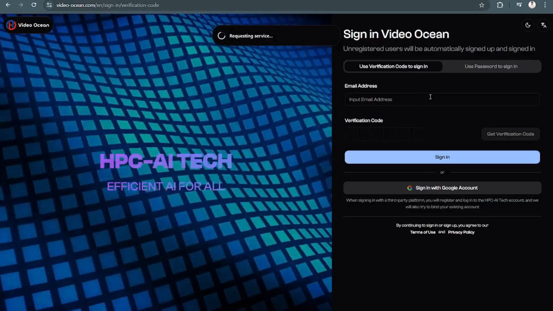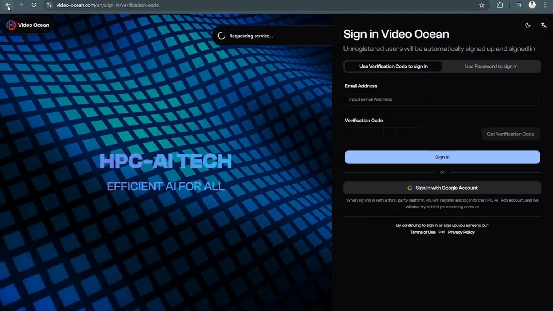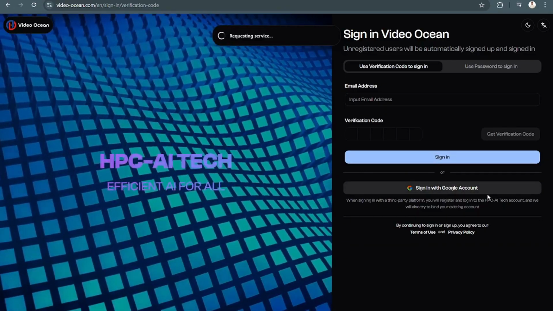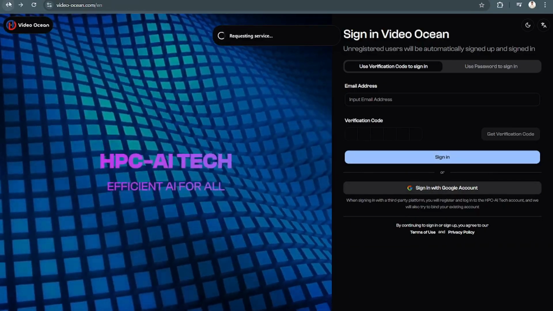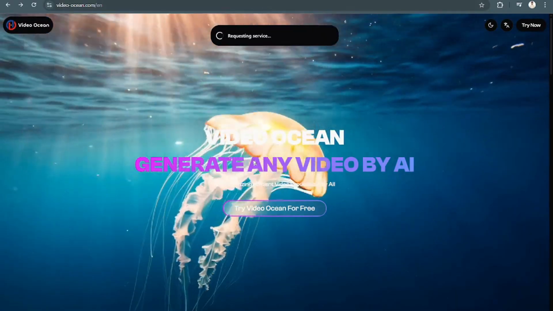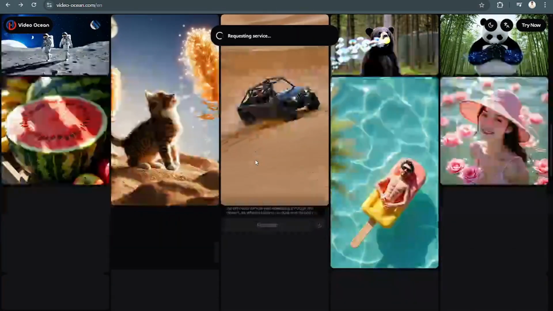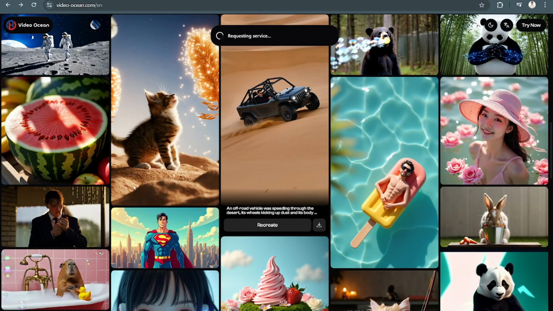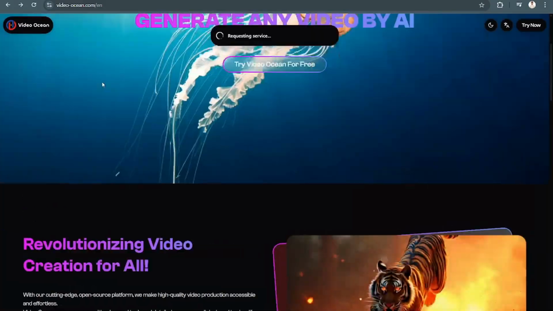So just click on recreate. But first, you're going to need to sign in. The best part about this is, again, it's integrated with Google. So if you don't really want to be bothered with creating an account, you can just link your Google account with Video Ocean.